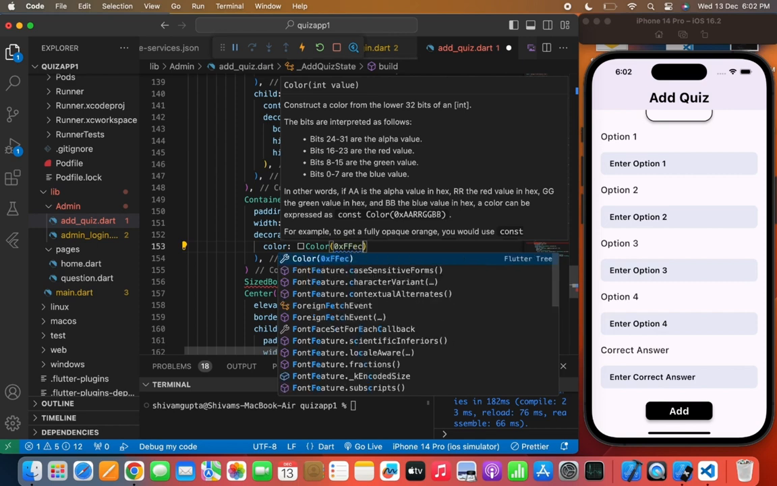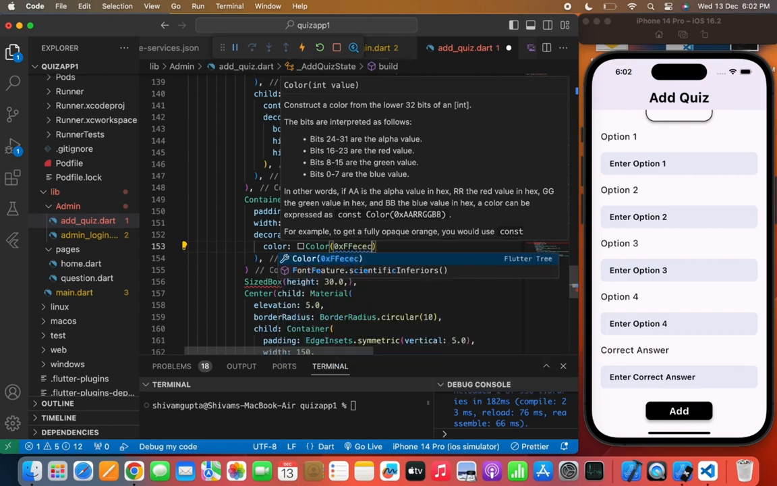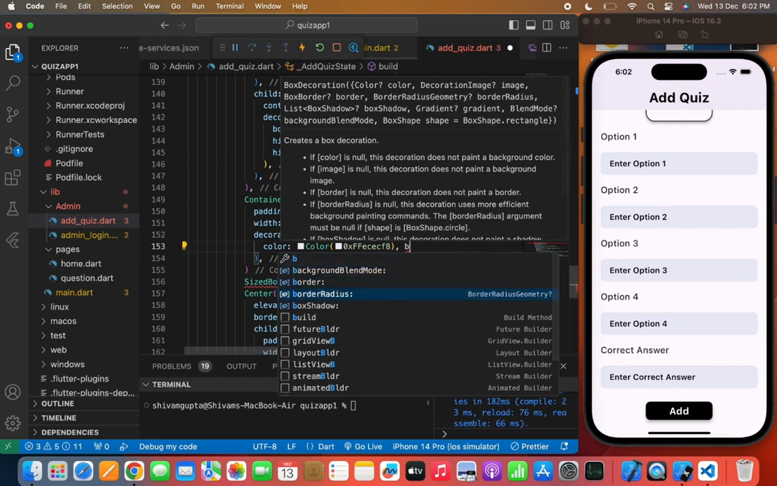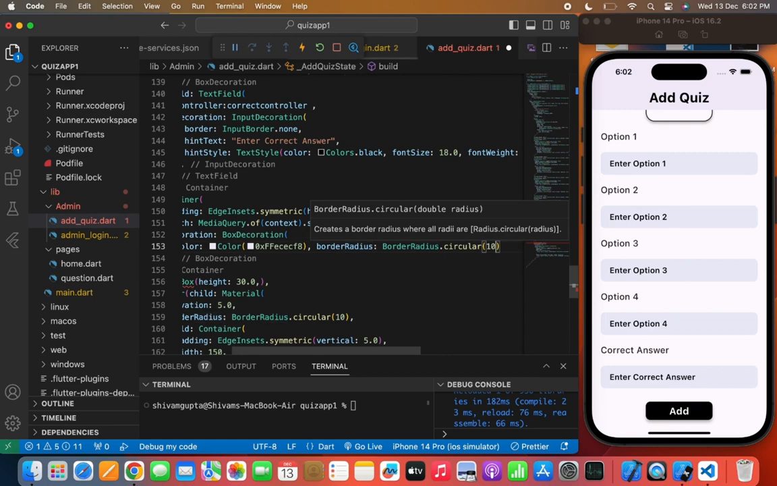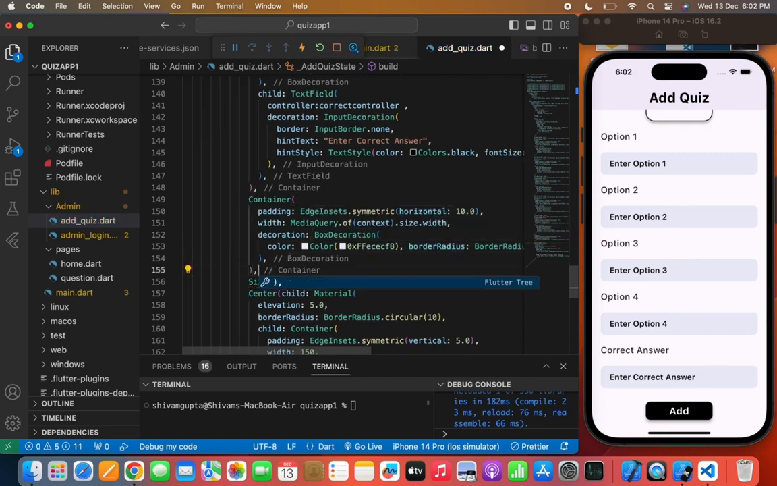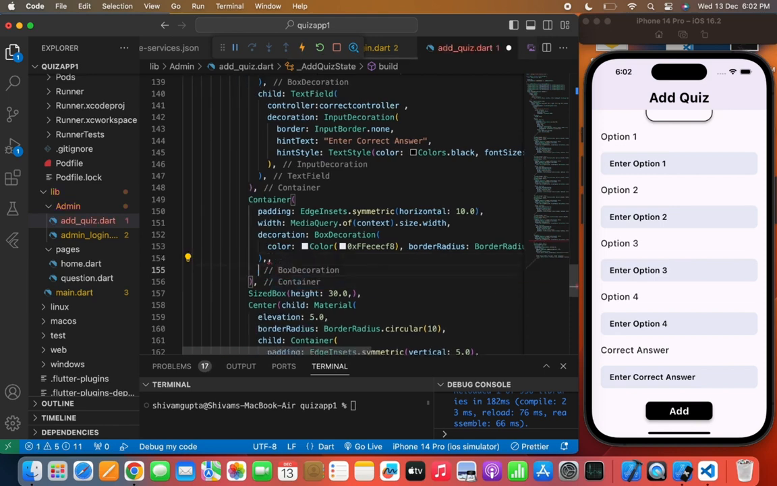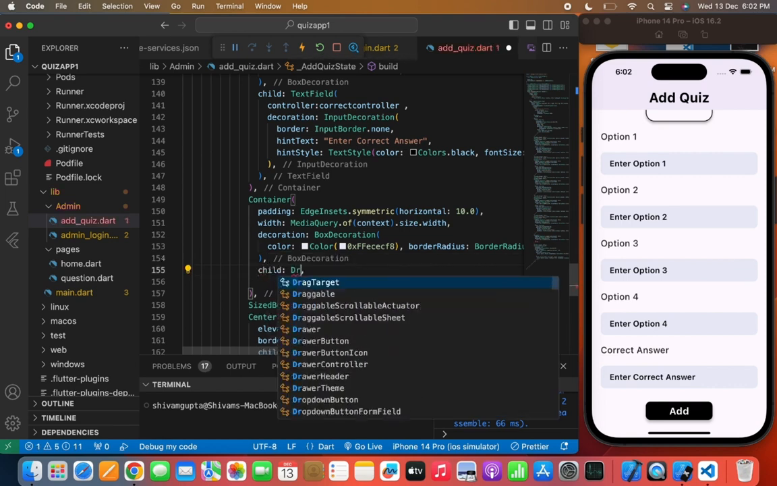So if you haven't followed the food delivery app series, then you can go to my channel and in the playlist section you will get a complete food delivery app series where we have done the complete food delivery app from the scratch. Now here I will create a container. So we'll give the padding, width and the customized color code in our decoration, box decoration. Now border radius dot circular 10.